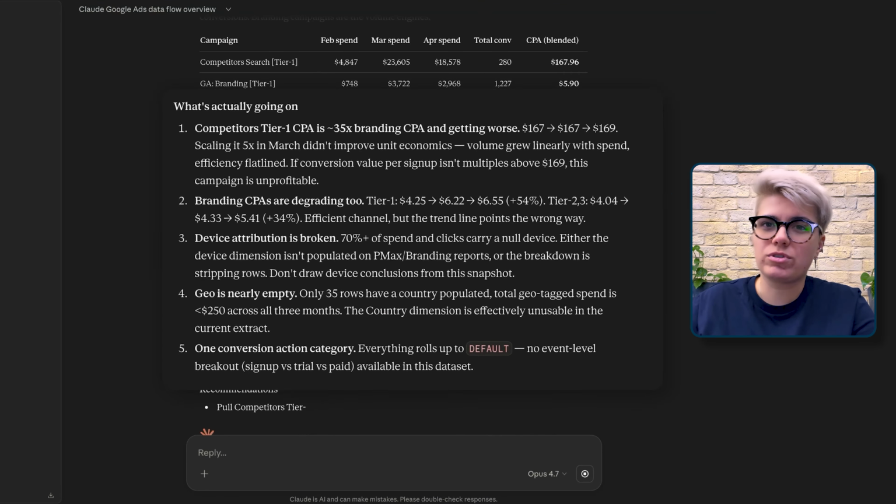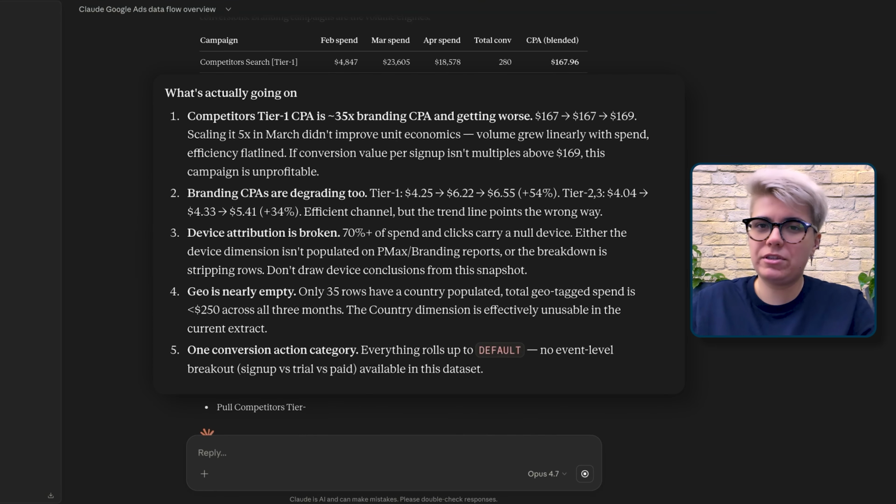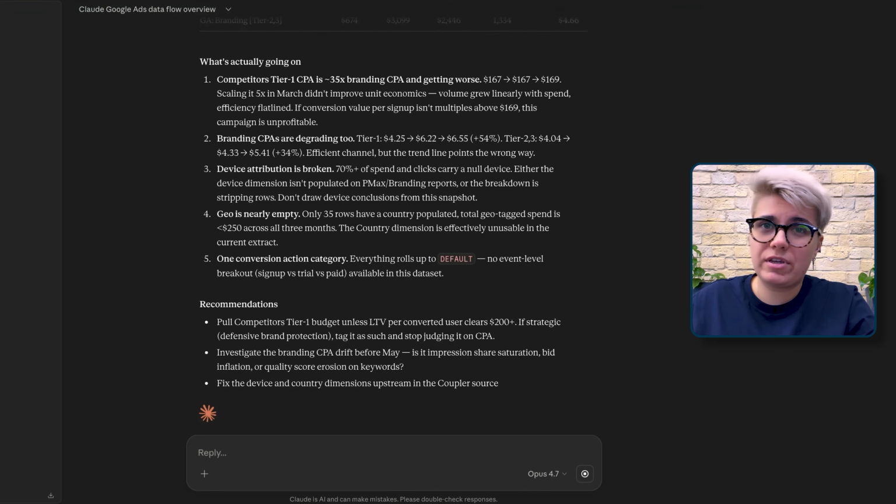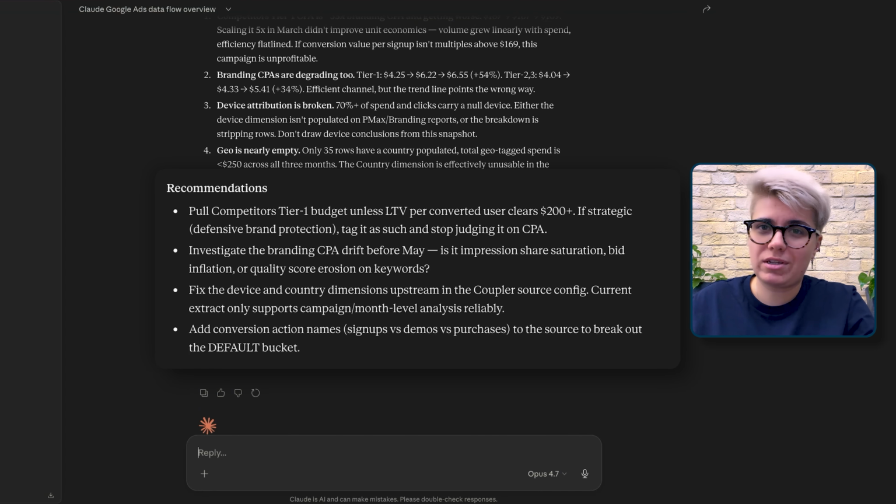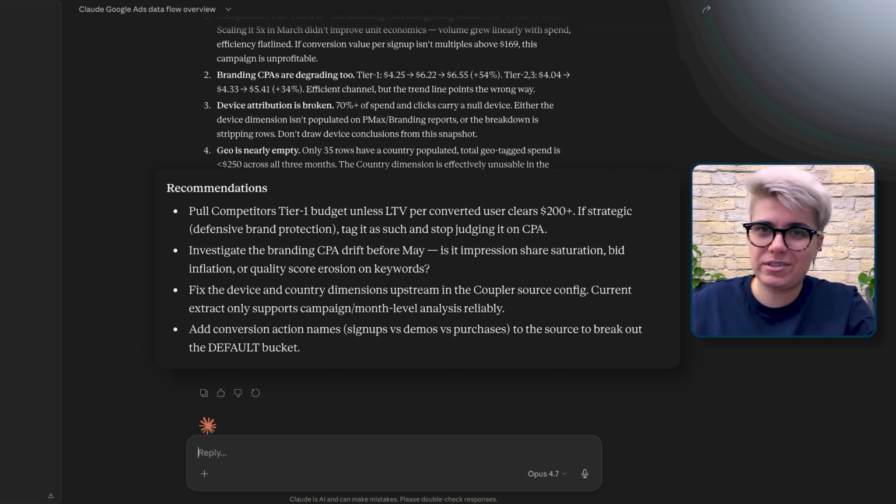And it tells us what's actually going on. The competitor's Tier 1 campaign has a CPA 35 times worse than branding campaigns. Branding CPAs are degrading too. And more. On top of that, a few recommendations on what to do next. That's a fine report, isn't it?